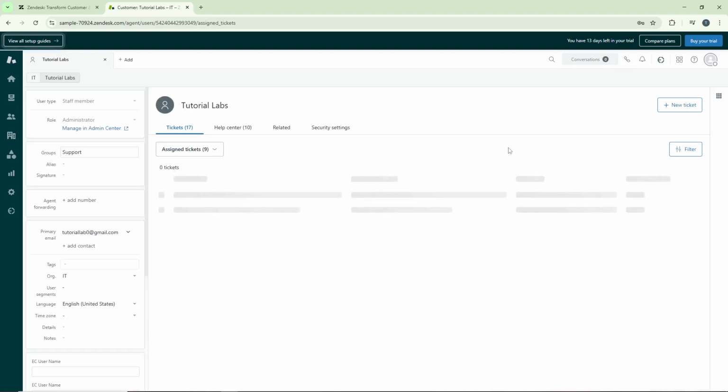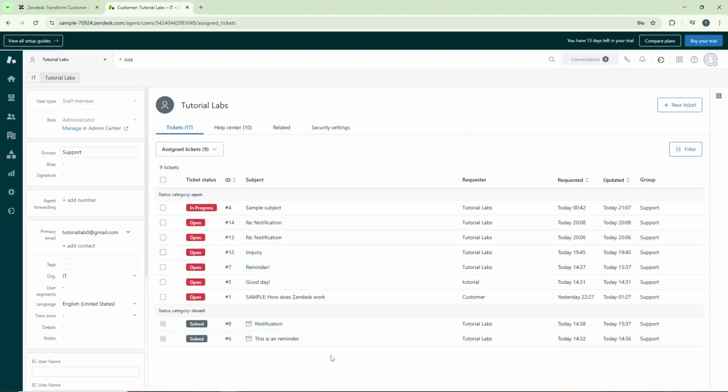Once you click on View Profile, Zendesk will redirect you to a page that displays all the tickets associated with your account. This is your central hub for managing both active and resolved support requests. You'll be able to see a comprehensive overview of your ticket history, which helps you keep track of all your interactions with support. Now scroll down to the bottom section of this page.